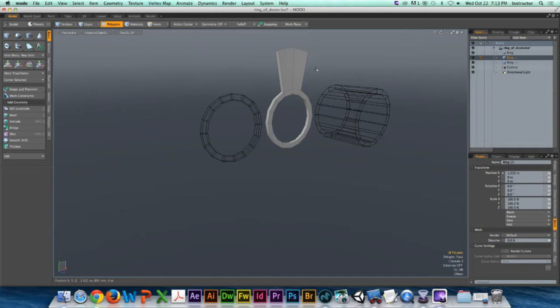We don't ever animate verts, edges, and polygons. Our animation engine is an item-based animation engine. I can't animate a polygon, but I can animate an item.